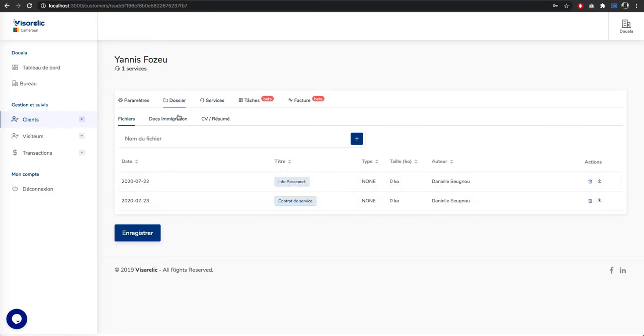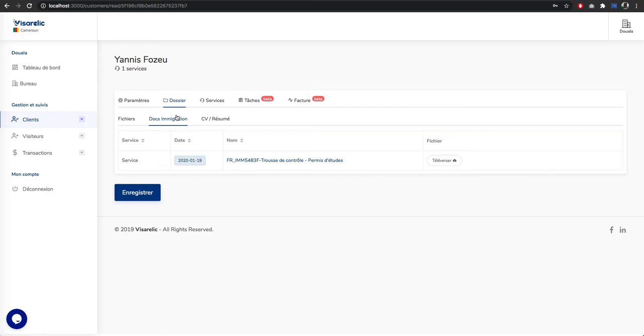Okay, and for example, if you go to this one, the immigration document, we are trying to integrate all the different immigration processes here. So if for example this guy selected a work permit, this page will be filled with all the different files that he has to fill for his work permit. He will upload the filled file here.